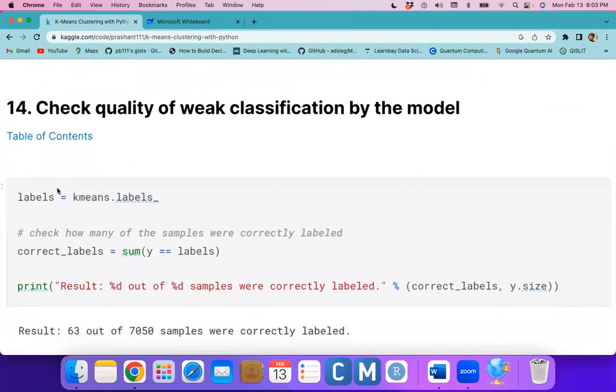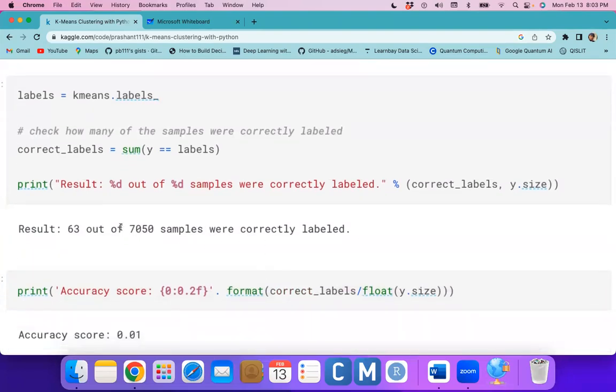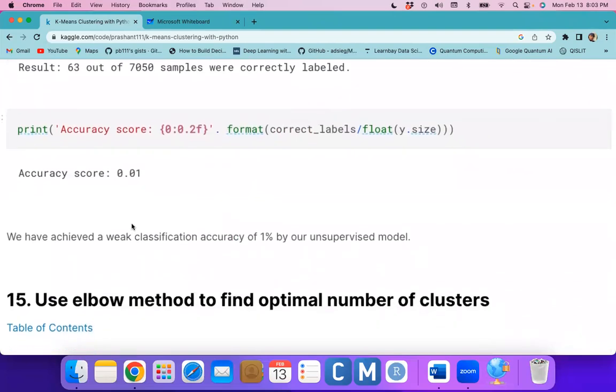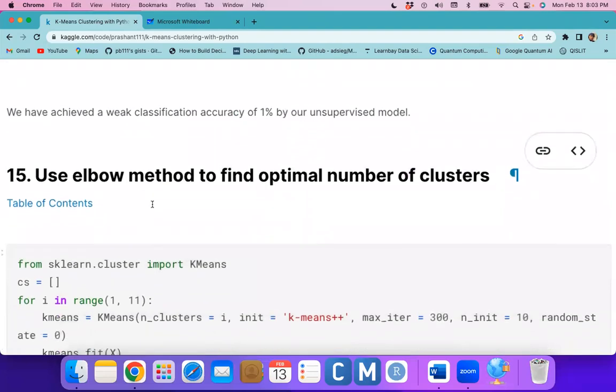So we would like to check the quality of the k-means classification model with the help of the accuracy, and the accuracy is around 0.63, meaning 63 samples are correctly classified or categorized. So accuracy is also very less, it's 1%. So I choose the elbow method.